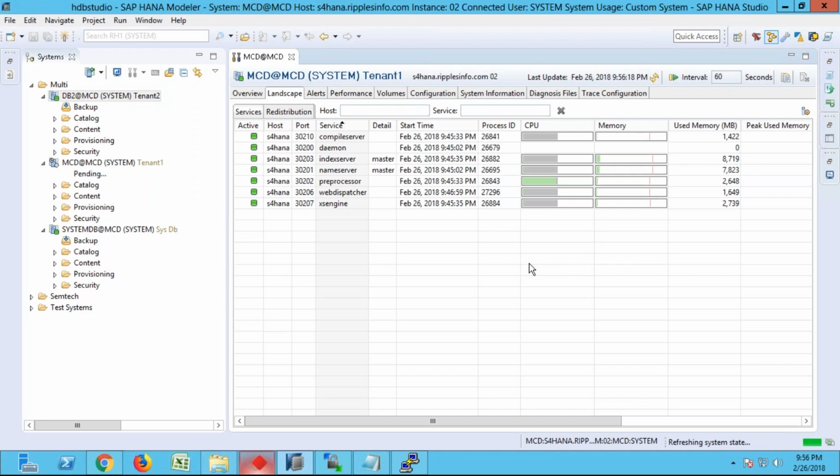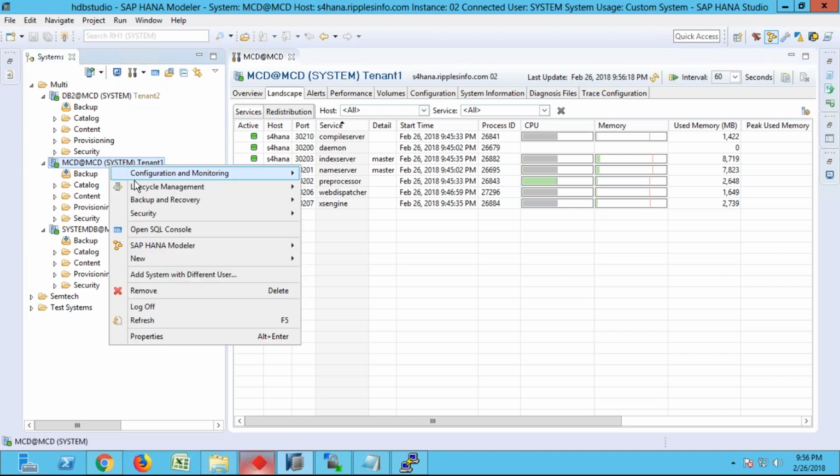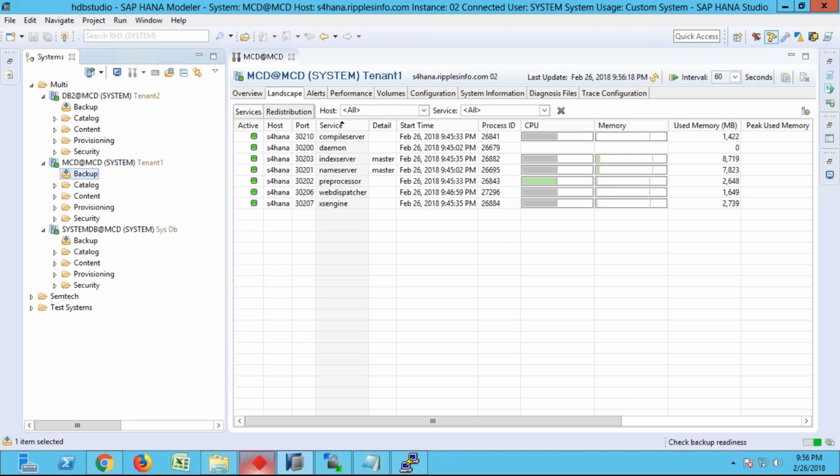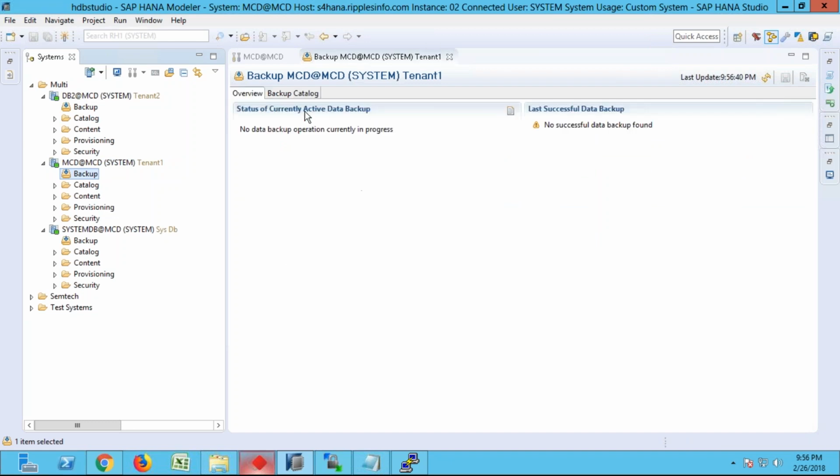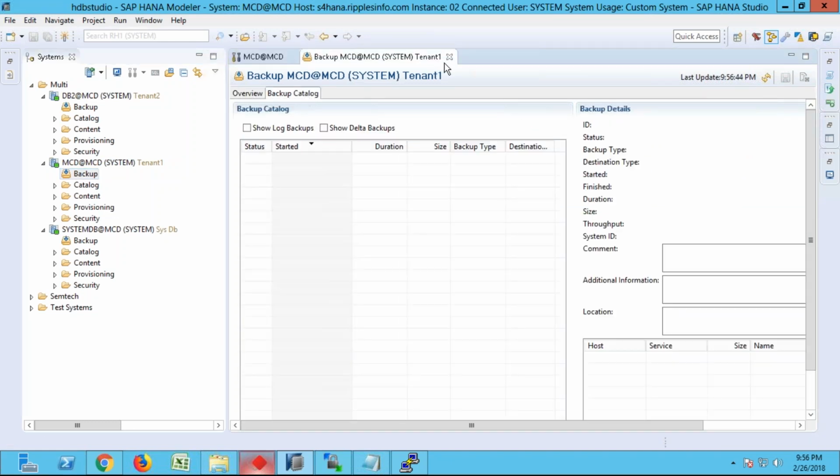But only thing is when you're speaking about backups, recoveries and all that, that should be done by using systemdb. Directly, you can't do it here. Now, if I right click on this tenant database backup recovery, I don't have that option. Even if you double click on it, go to the backup console, no configuration option here, no wizards.